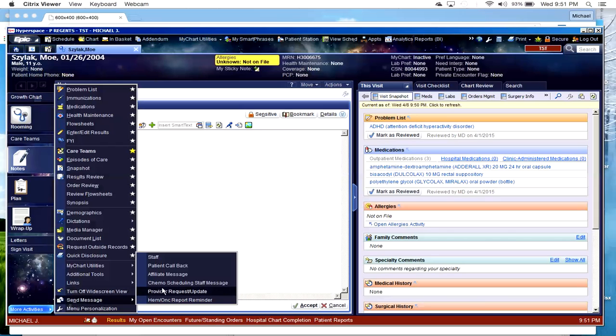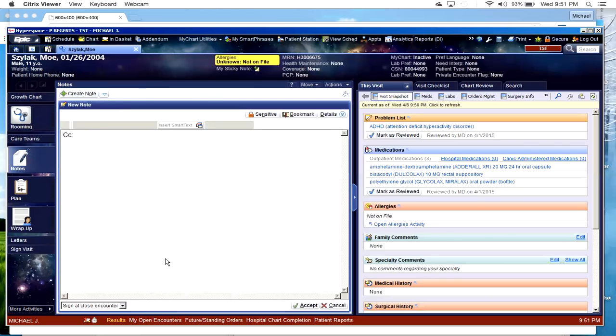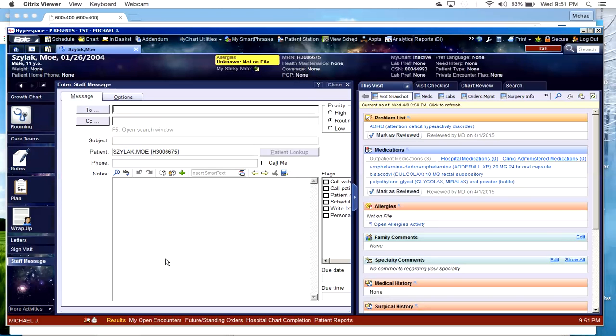And these all are messages not related to MyChart messages. They're just the internal messaging that we use. And so typically the ones that we're going to use are going to be staff, patient callback. It's still going to go to staff. It's just going to be marked as a patient callback. So really staff is typically what you're going to use. And you can see that it goes just right into your typical messaging area.